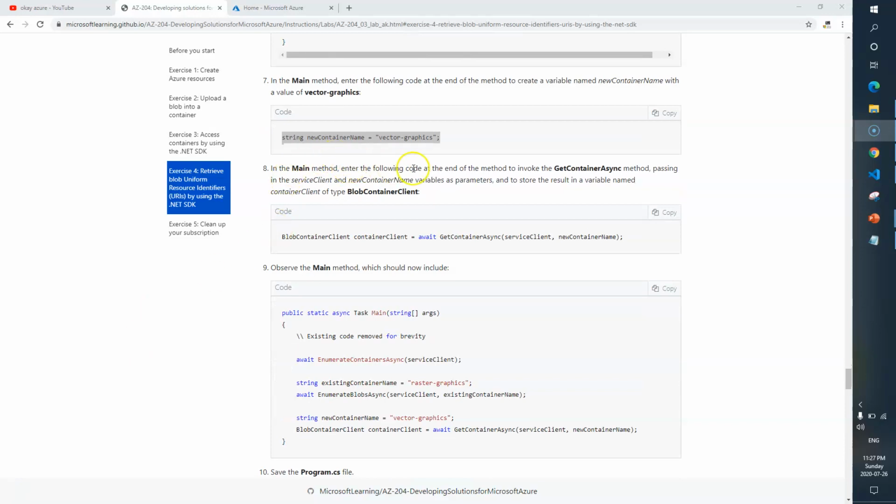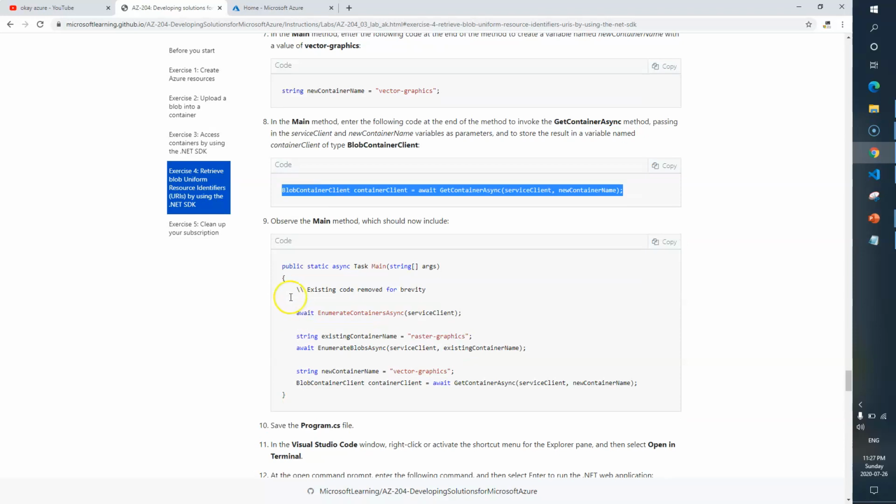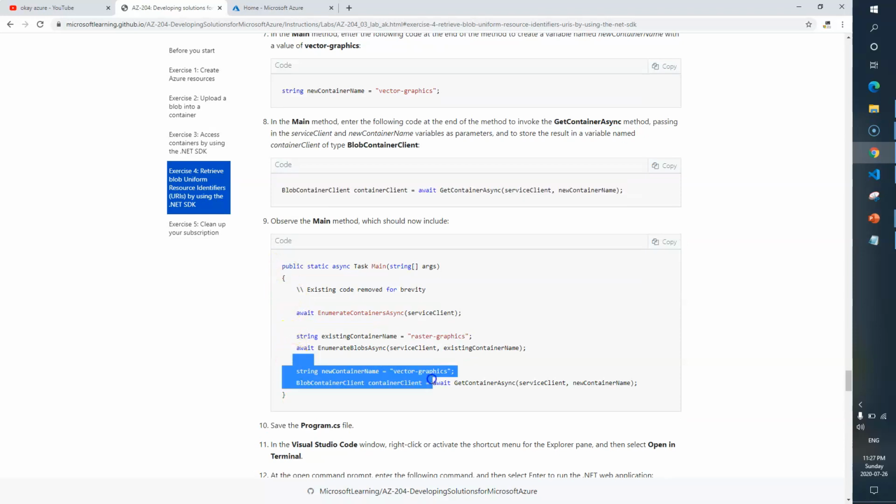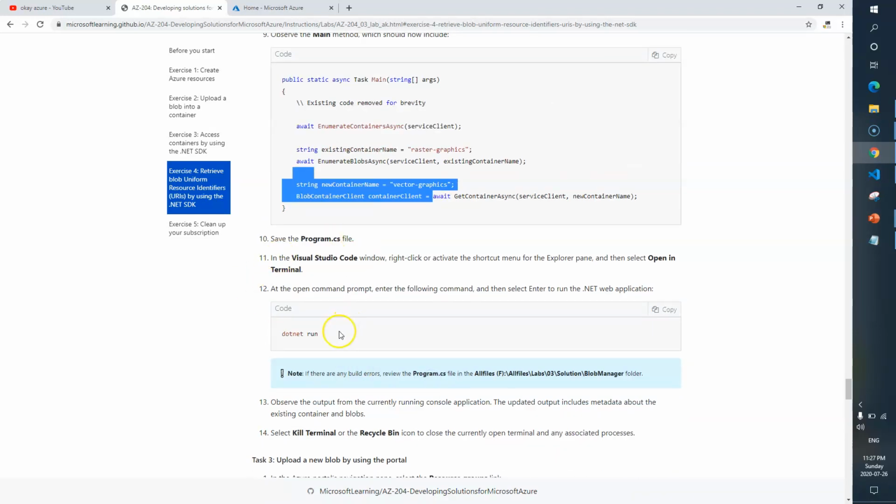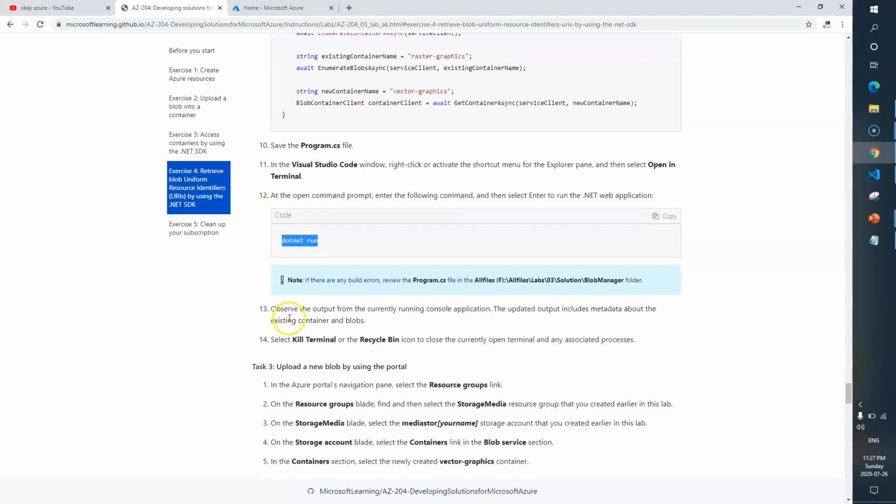Now in the Main method, enter the following code at the end of the method to invoke the new function. Okay, so now we are just going to call the new function, the one which is created. It should look something like this. We'll save the program and then we'll execute the program. Observe the output from the current running console application. The updated output includes metadata about the existing container and blobs.